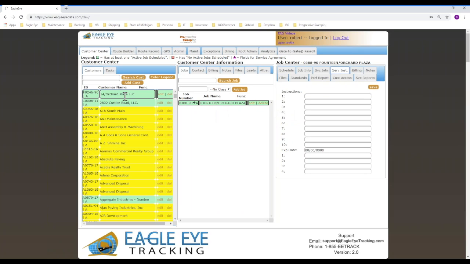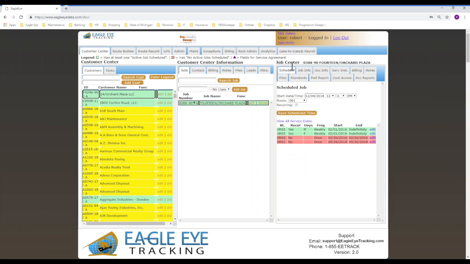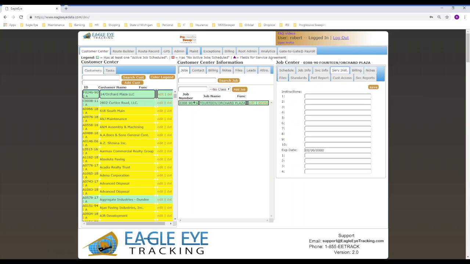So in this case, I came to 14 Orchard Plaza as my customer, clicked on 14 Orchard Plaza job, and then that opens up the Job Center. Job Center by default will come to the schedule. However, if you were just in a different tab, it'll open up in that tab. We go to the service instructions, and you've got 10 lines. These will wrap, so we can put in as many as we need.